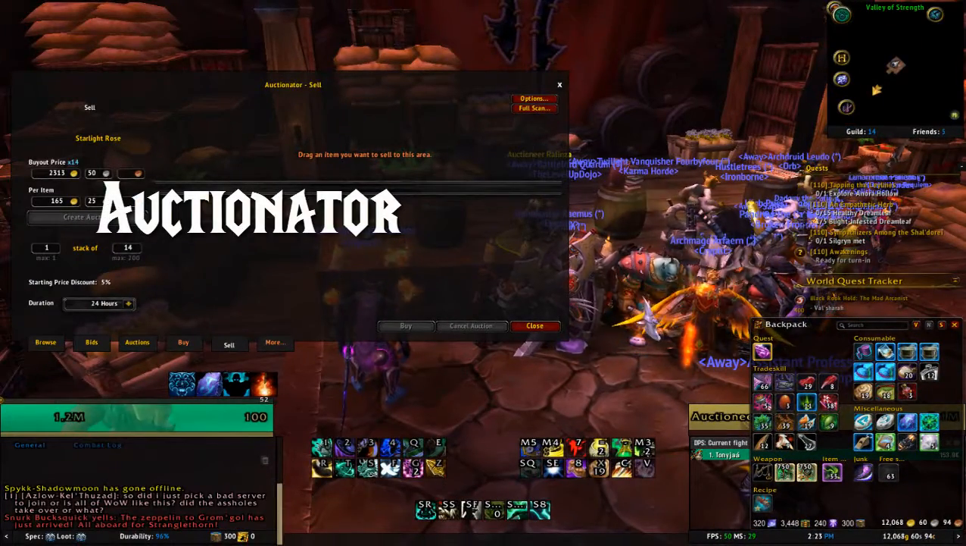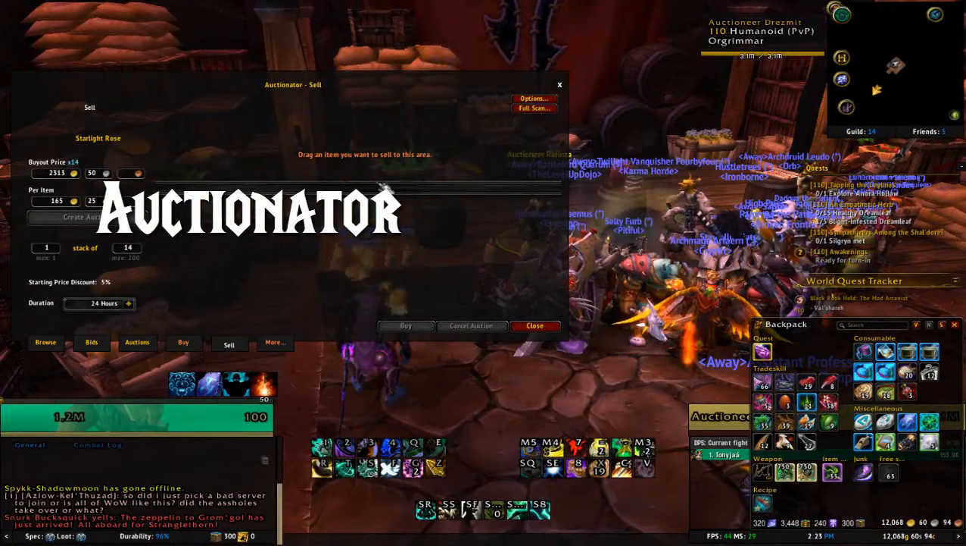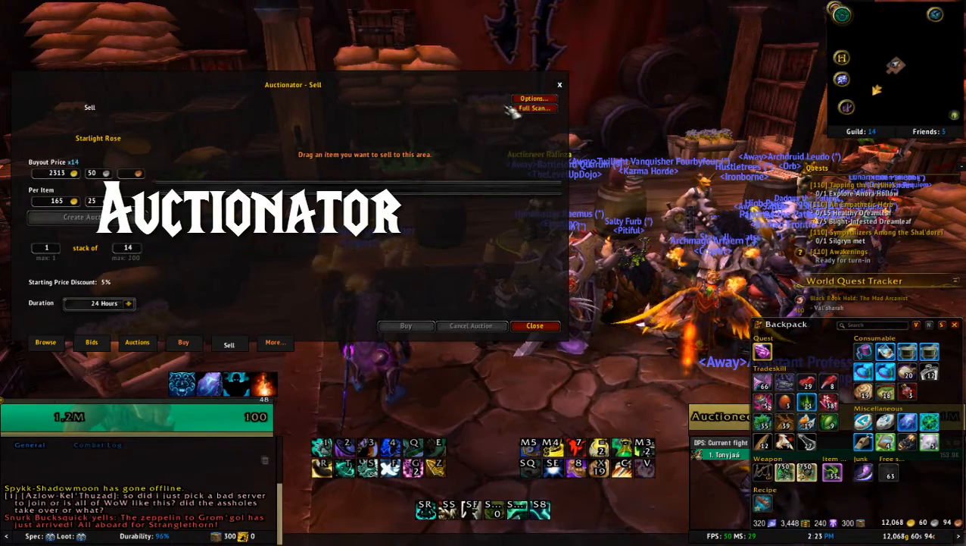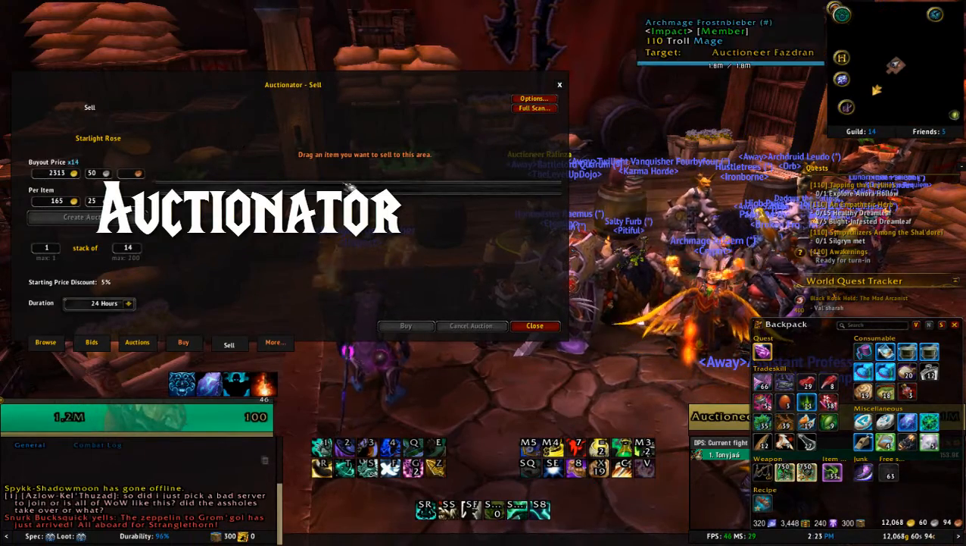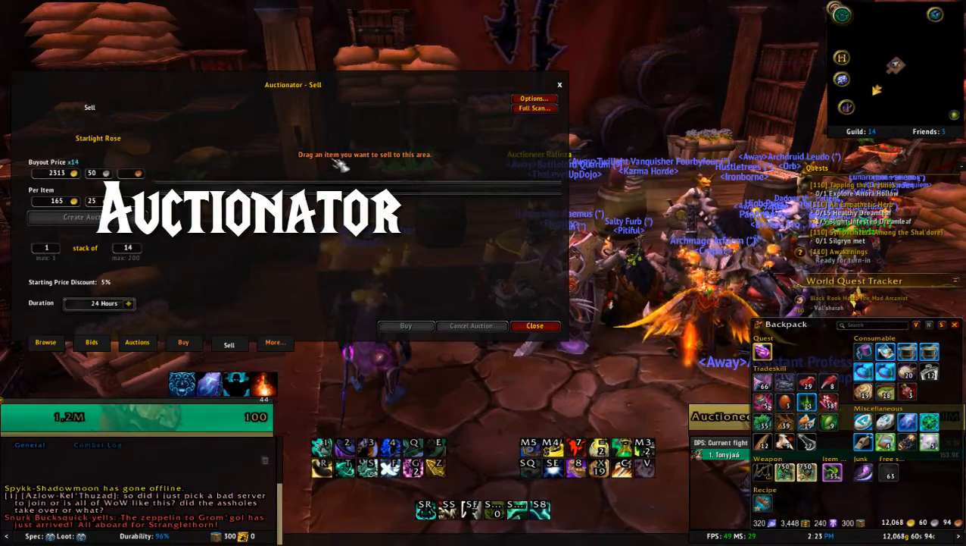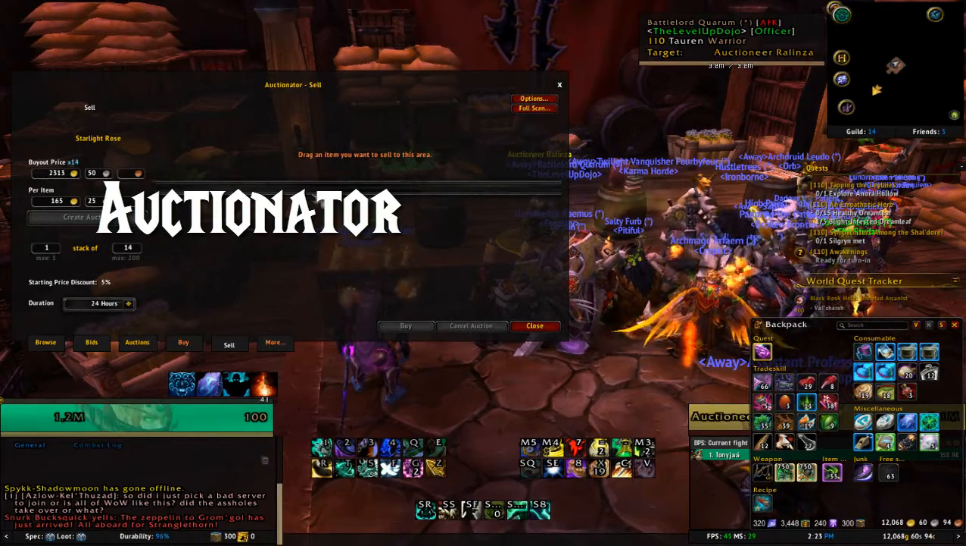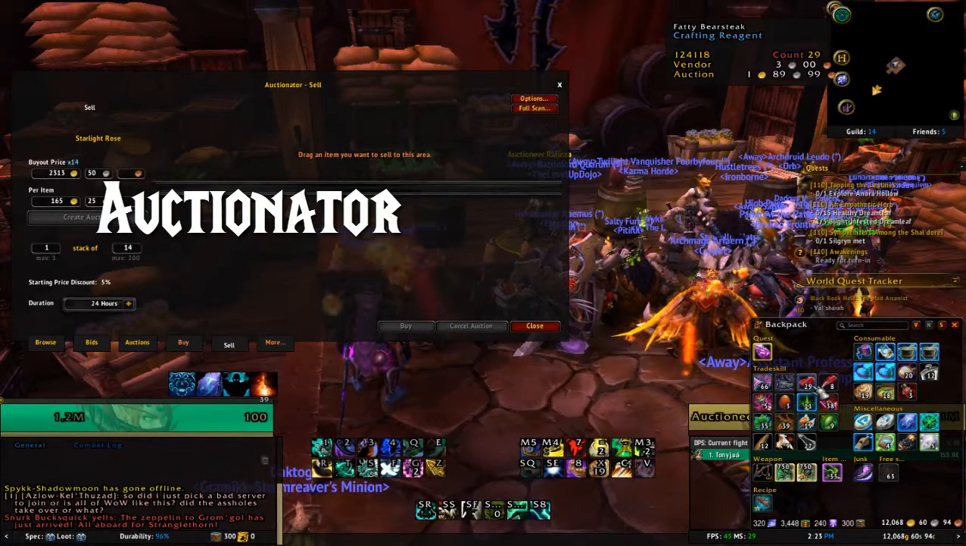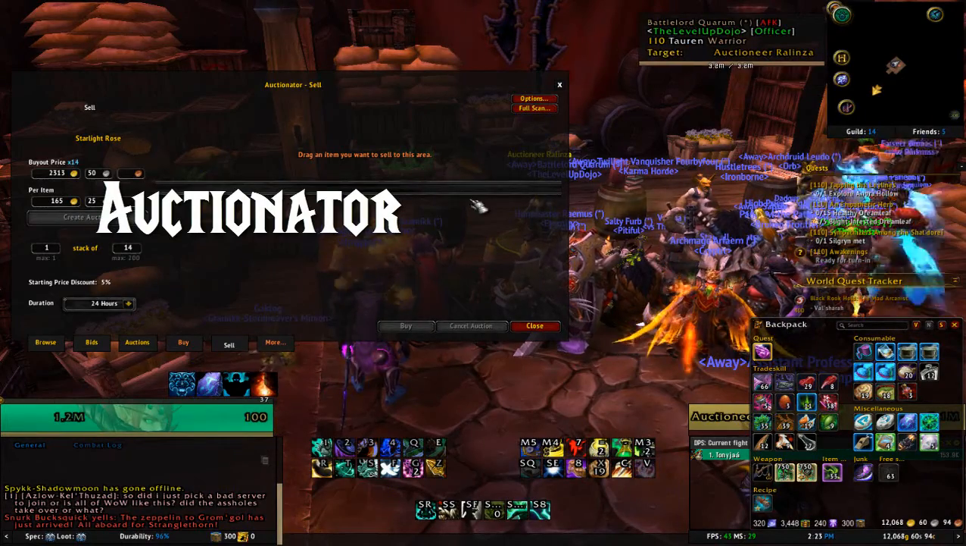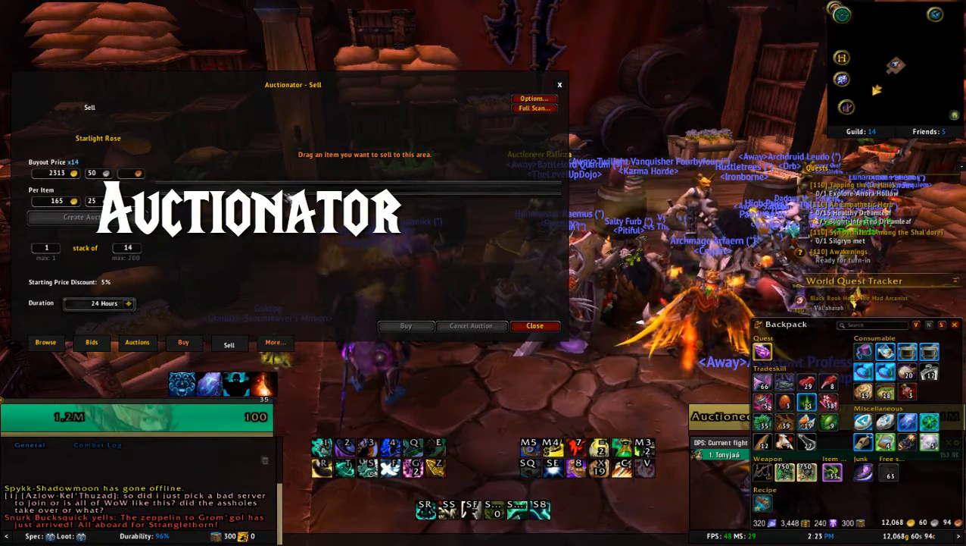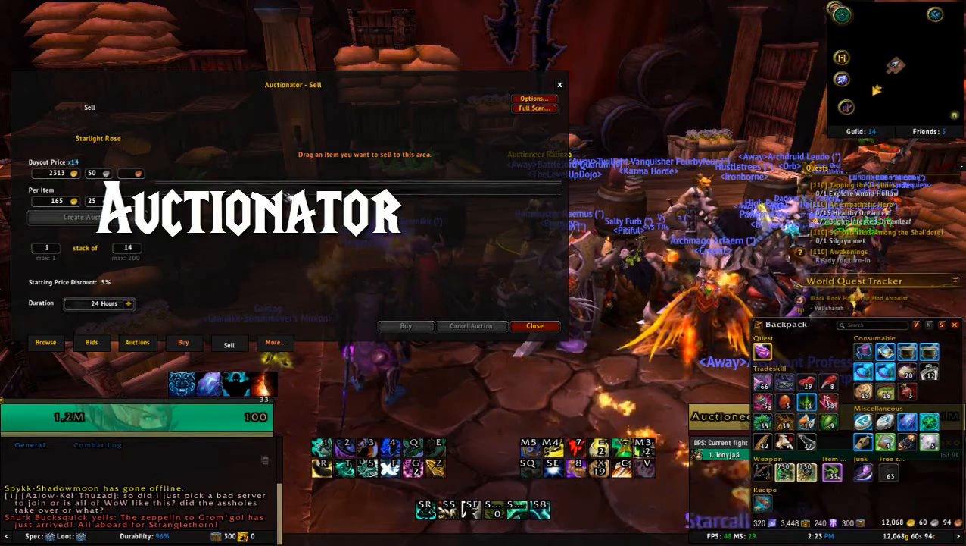The next add-on that I use is called Auctionator. It's pretty popular as well. It's probably the best auction helping add-on that I've seen so far. You scan through the whole auction house and it gives you the prices of everything. Pretty basic, pretty simple. Just makes it a little bit easier for selling and buying different things.